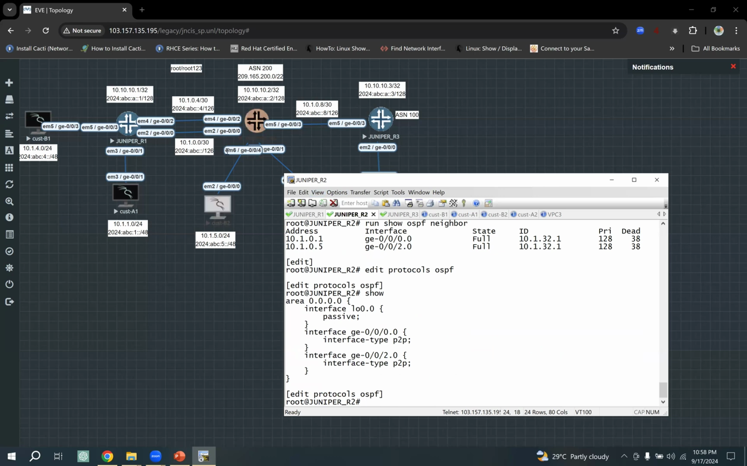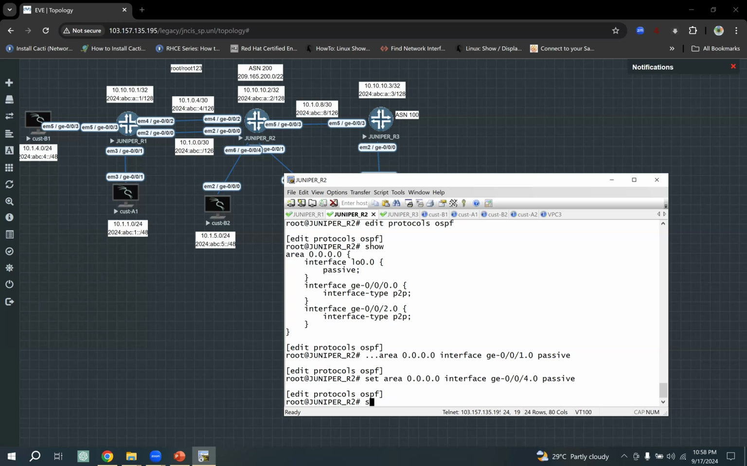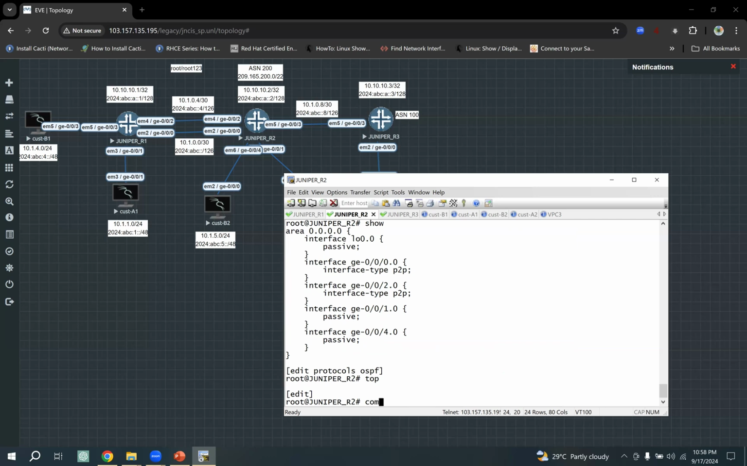On Router 2, there are also two LAN interfaces: one is 1 and another port is 4. So set interface 1, this interface will be passive, and another interface 4 will also be passive. Okay, done. Commit.